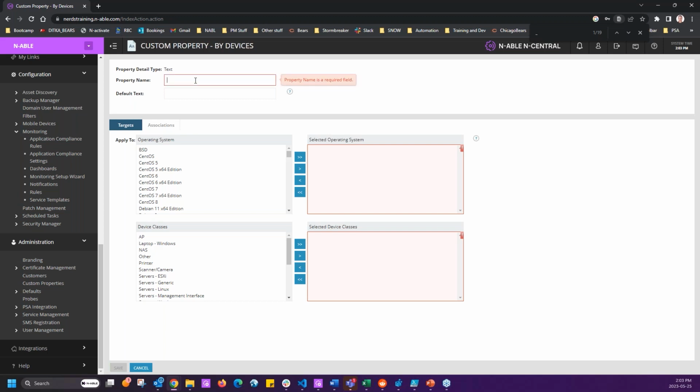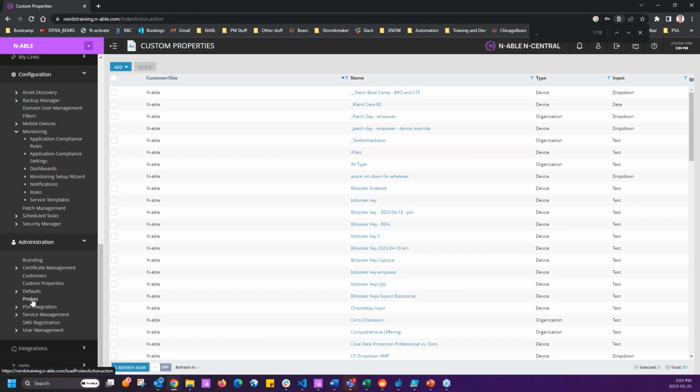Here, let's call it patch reboot by day of the week. And you type in Wednesday. Well, this isn't going to work because it won't filter correctly. You have to have the exact same information. So that is why I do recommend creating drop downs to kind of keep you more on the rails. Okay.